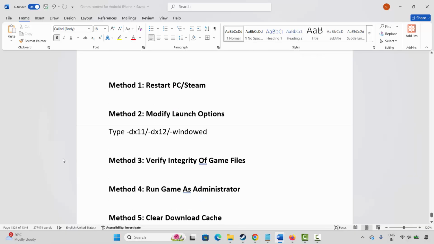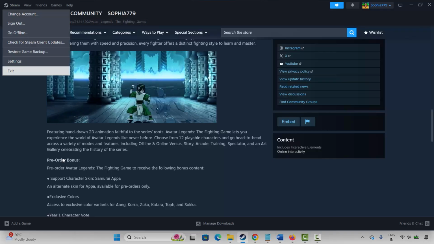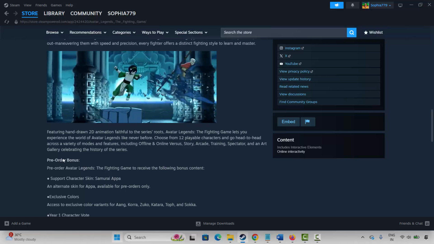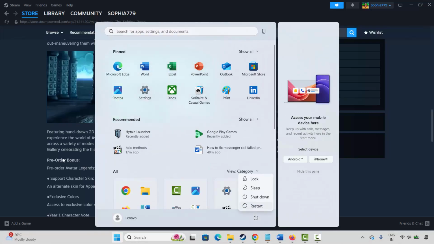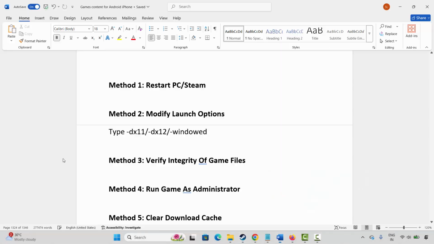So the very first method is to restart your PC as well as Steam. Steam users just go to Steam option, click on Steam, click on exit. After that, click on the Windows icon, click on power and then select restart. So this will restart your PC as well as Steam. After that, launch the game and check if you can play it. If not, next method is to modify launch option.